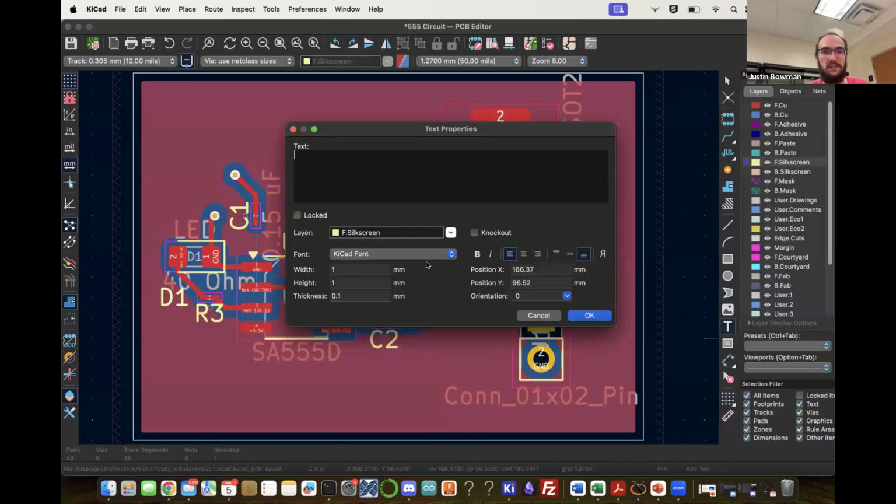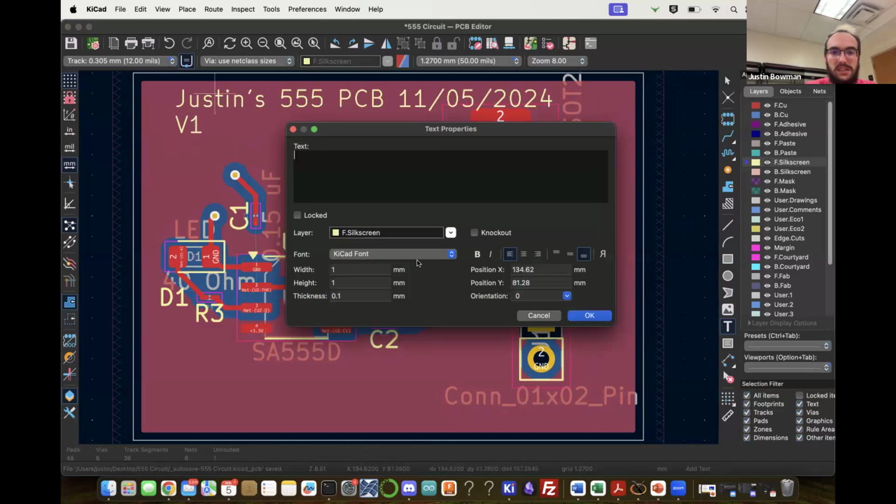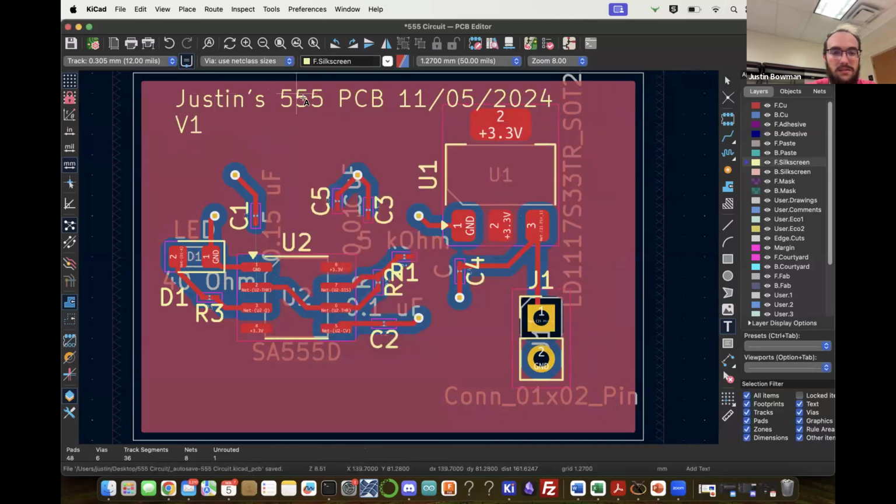I add images all the time. And we can just write, Justin's 555 PCB. And then it's always good to maybe add a date, you know, version 1. That's a little big. Of course, we can change the size. Maybe we want it 0.5, 0.5, something like that. So, whoops.